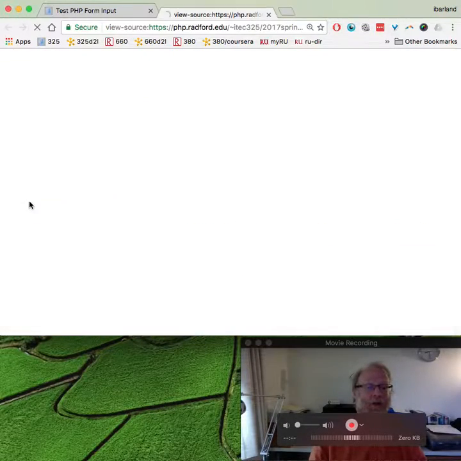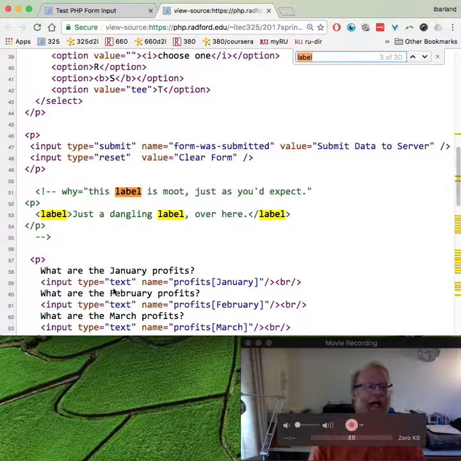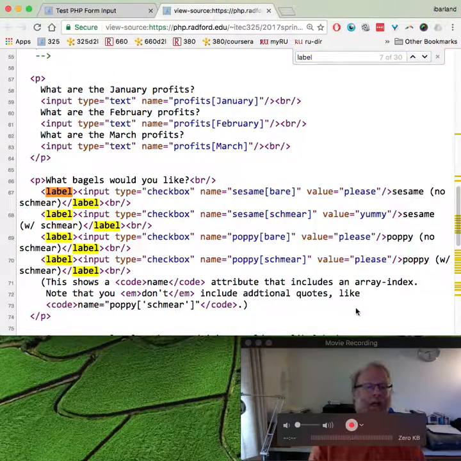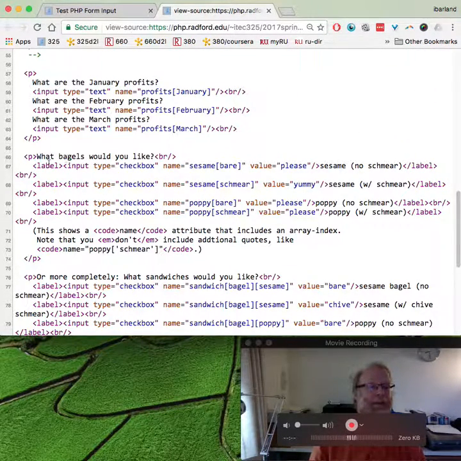Let's look at a view source. Okay, and look at an example. I'm going to try to get it down onto one line so it doesn't scroll as much. I know it's smaller, but looks a little bit better. Here's my input checkbox. Okay, name equals sesame. And here's the text, sesame, that goes with it. Okay, sesame no schmear. I put both of those inside a label tag.